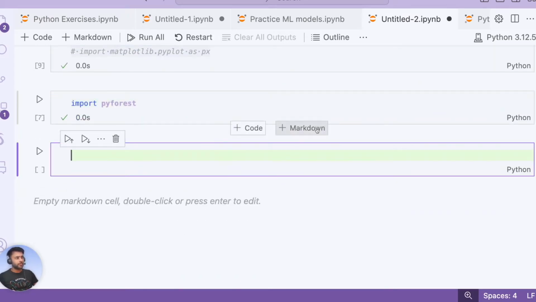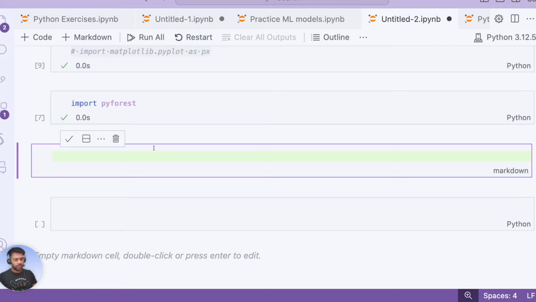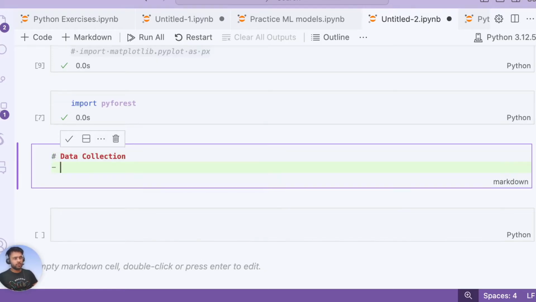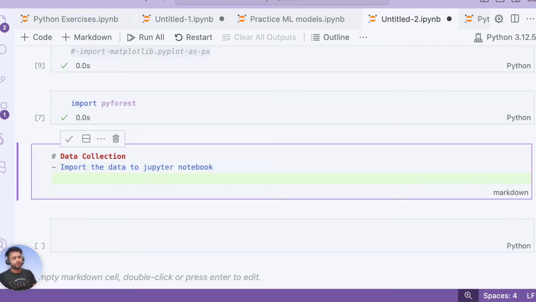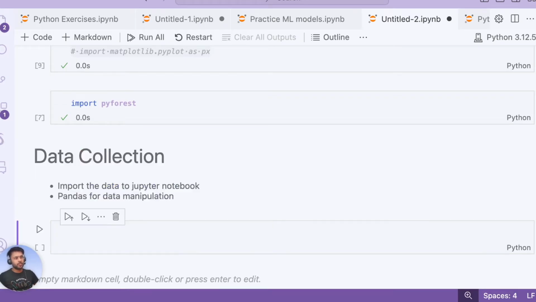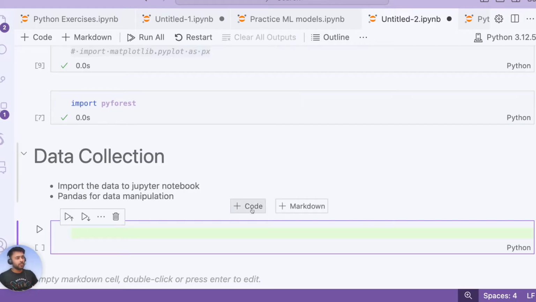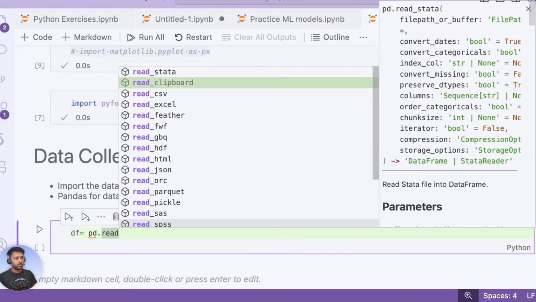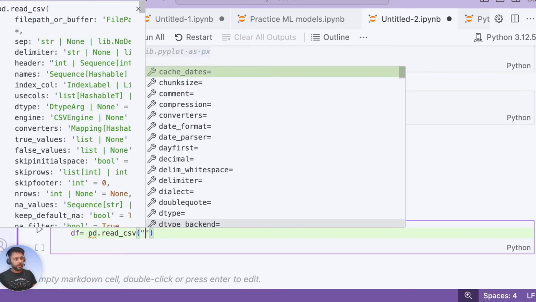So now we'll start with the first step, okay? Which is your data collection. So I'm going to import the data to Jupyter Notebook. Okay. So we're going to use pandas for data manipulation. To work with data manipulation, to work with data frames, we use pandas. So df is going to be my data frame, pd.read_csv. I can give the path of the data set.